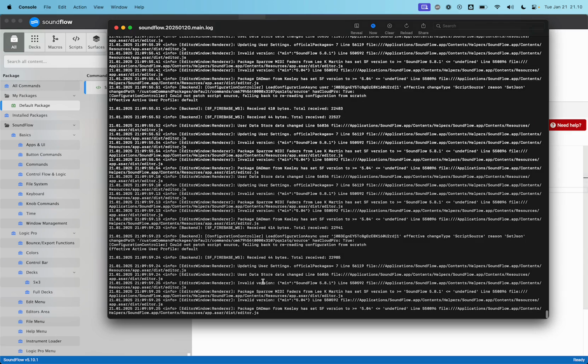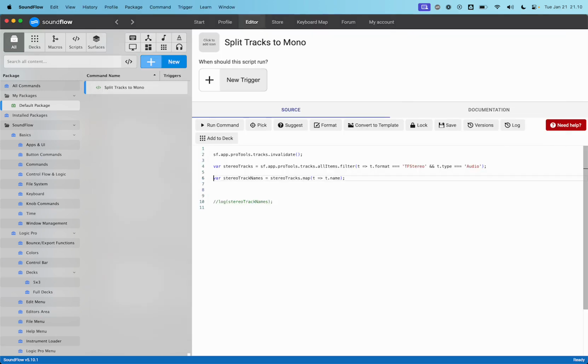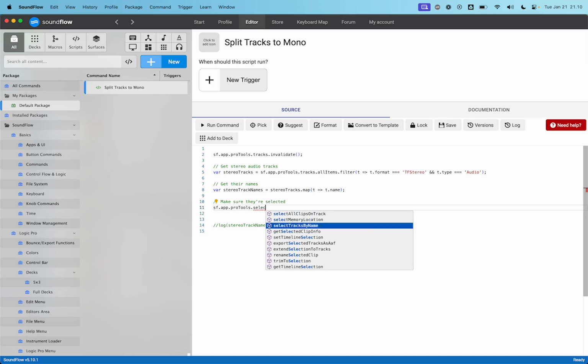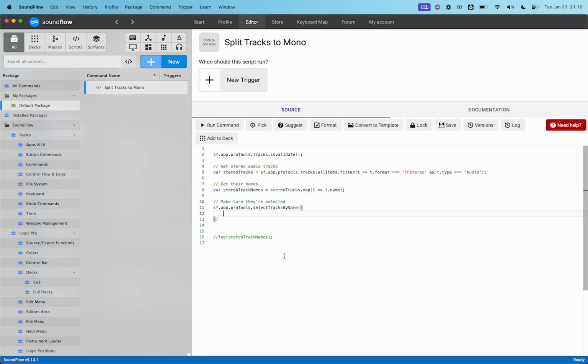Now what I want to do is make sure that those are selected. So, get stereo audio tracks, get their names, make sure they're selected. So then I'll do like this, Pro Tools, select tracks by name. And then I will pass in some properties to this action. So let's hit suggest, and we can see there's a selection mode. And again, I'll hover over it and I'll say replace. And then we'll give it the track names like so.